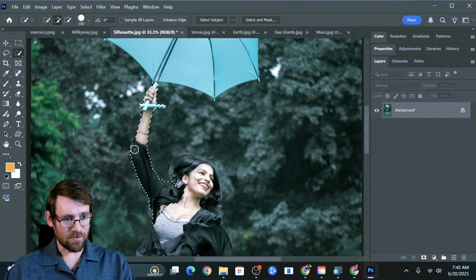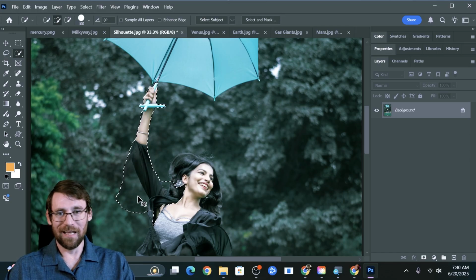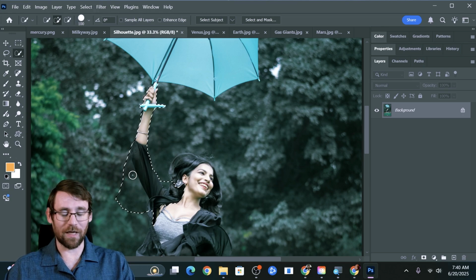And if your mouse is a little bit off of her, you might end up snapping and popping off into this tree area in the background. That's okay if you do. Remember, holding Option or Alt, you can deselect and clean up any area that you didn't want to get.